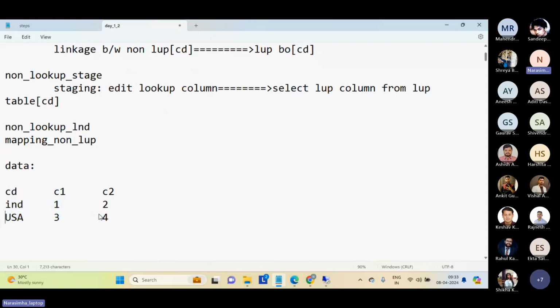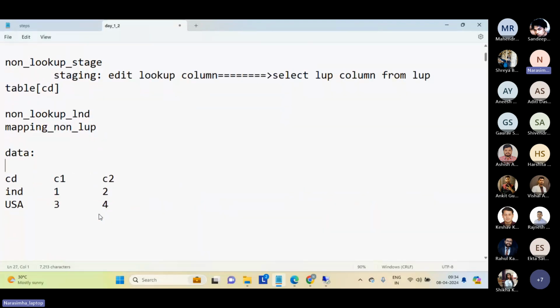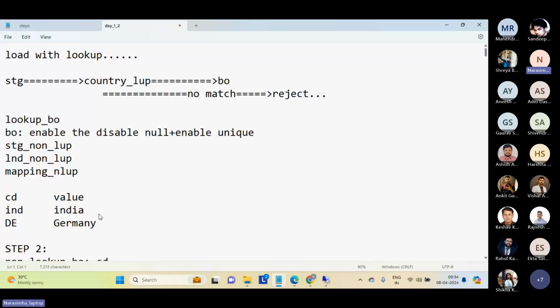One is a good one, the other is rejected. Because we added 2 countries here, India and Germany, but the matching record is only one, which is the first one. The other one is unmatched, so this will be rejected. This will be sent to the base object table. This is a simple way to understand how one can start configuring the lookup. Any questions on this, guys?